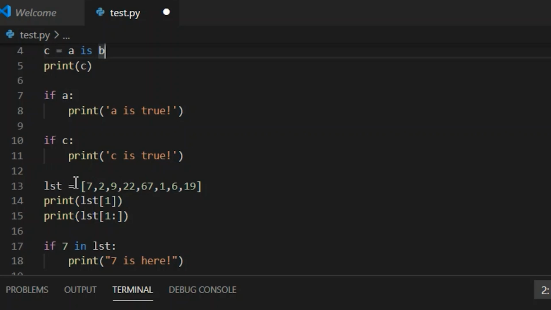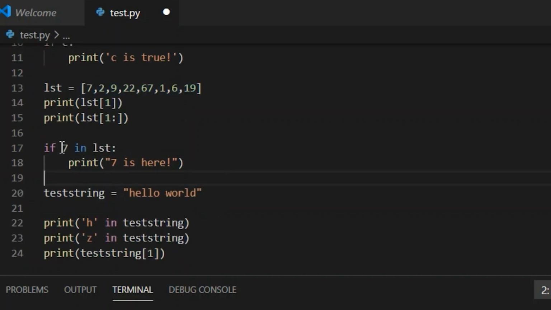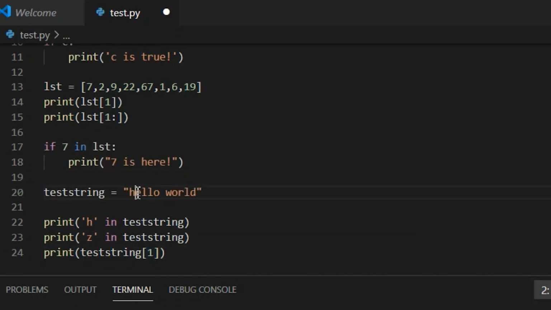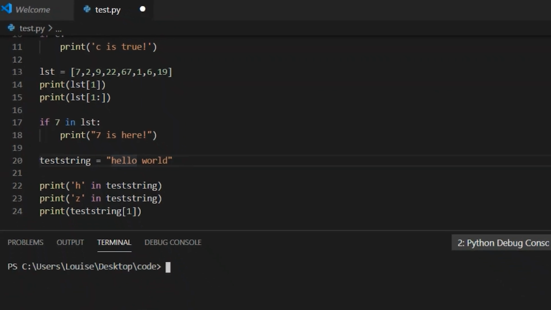So then we've got the list here, a very long list. It'll print us the second, or index 1, which is actually 2 here. And then it'll print 1 to the end, which should print everything except 7. And then if 7's in lst, it'll print us 7 is here. And then finally, we've got the test string. We say, is H in there? Is Z in there? And then we print the E here as well. So that was a lot to take in, but let's see if our little code here works.